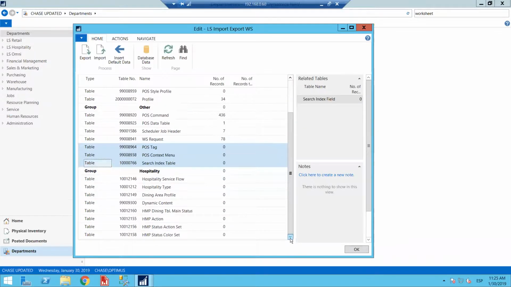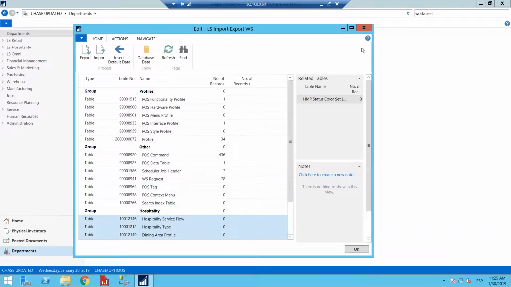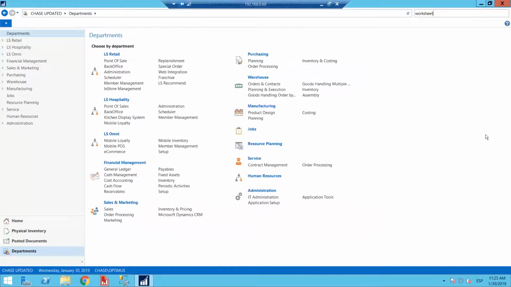Then we have hospitality and a lot of things, once again, in the hospitality section. Okay, how does it work? I'm going to stop the explanation.